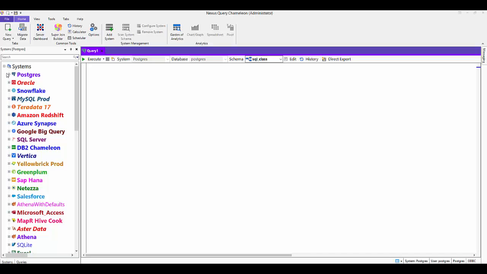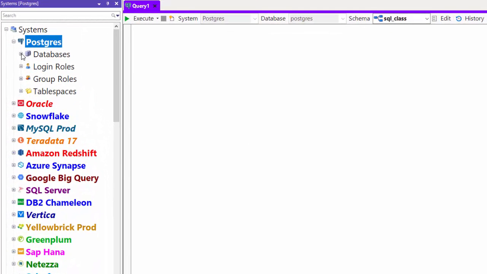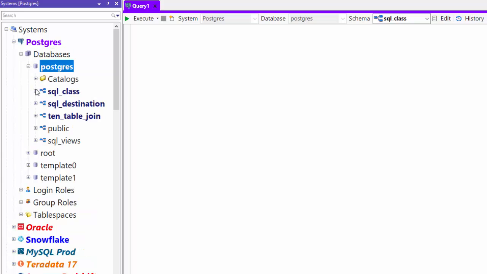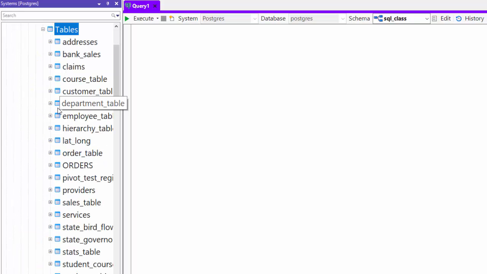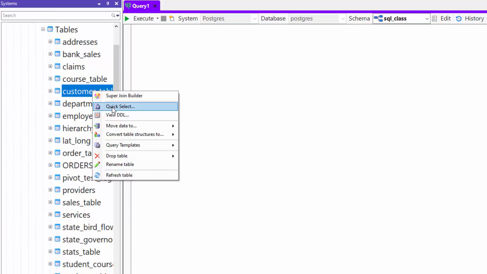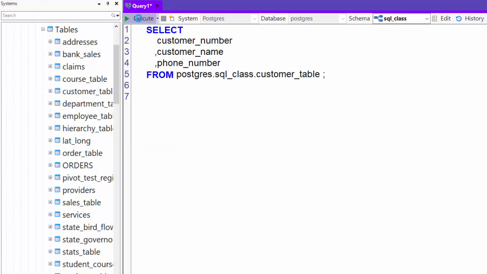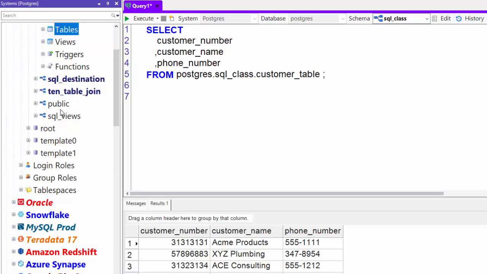Are you migrating from Oracle to Postgres? Yeah, we got a little experience with that. Here's my Postgres system. I open up my tree and I see my database and my schema. I'm going to take the customer table and just do a quick select. And I'm going to get an answer set.